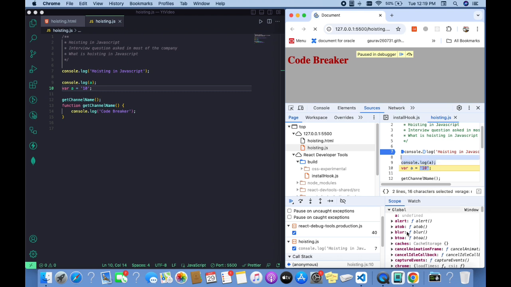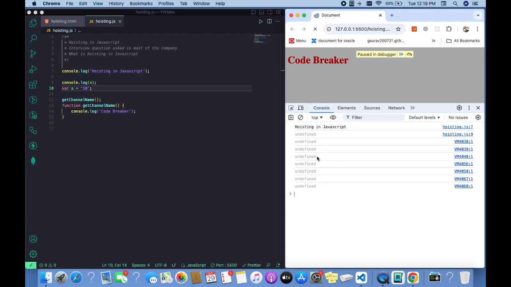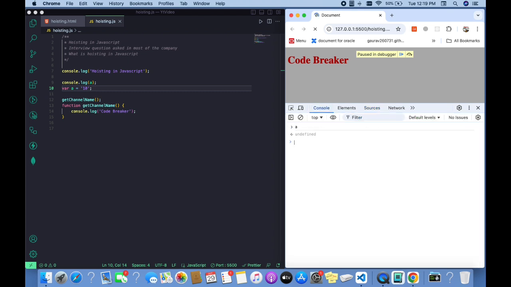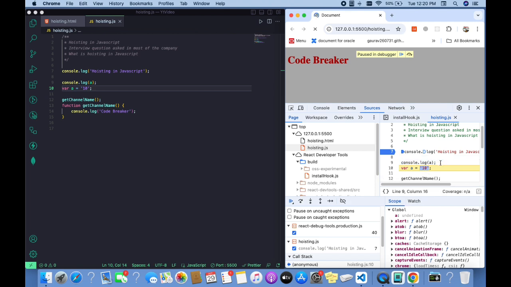So if you see right here, the value of a is undefined and it is in the global scope. In the console it is undefined. It got printed multiple times, but it would be undefined. Now if we try to access the value of a and press enter, you see that this value is undefined instead of throwing an error, because this is the concept of hoisting.